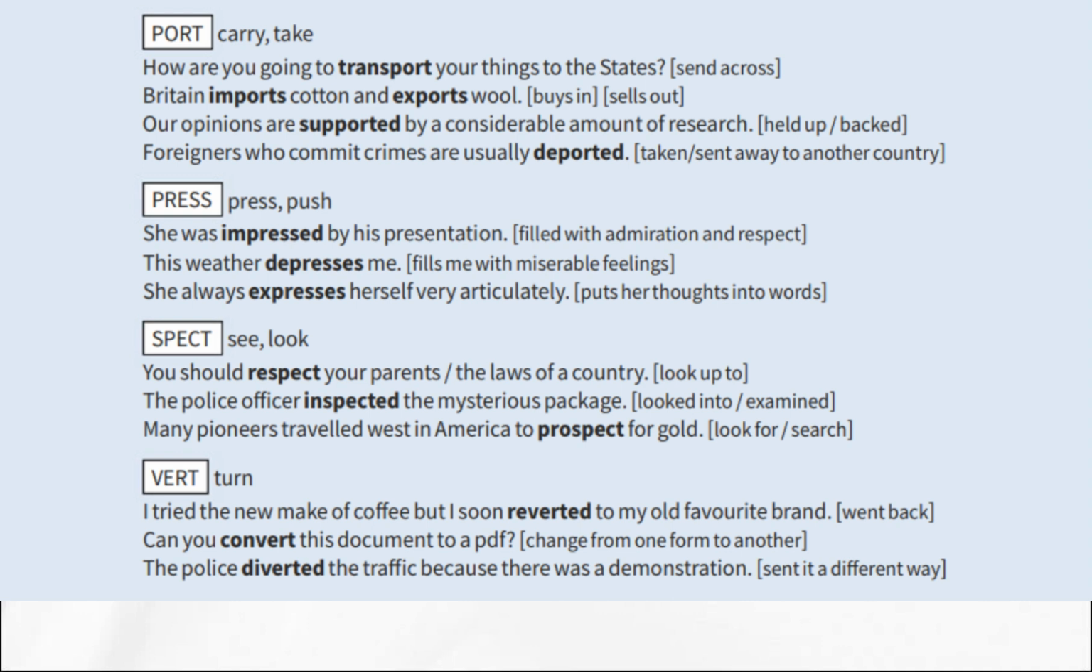Vert, turn. Revert. I tried the new make of coffee, but I soon reverted to my old favorite brand, which means went back. Convert. Can you convert this document to a PDF? Which means change from one form to another. Divert. The police diverted the traffic because there was a demonstration, which means sent it a different way.